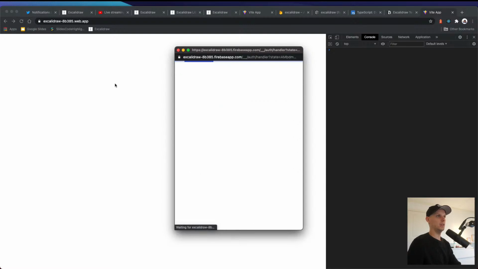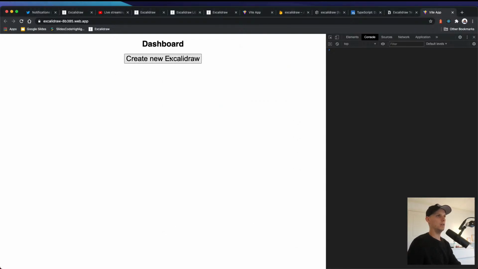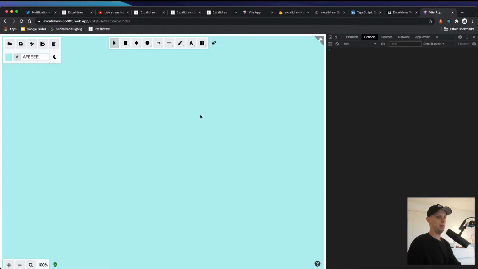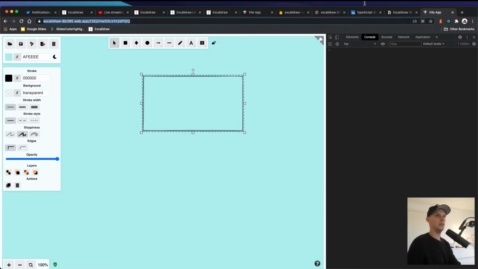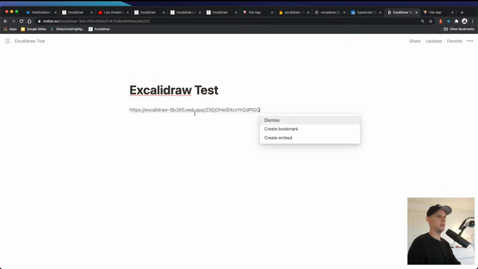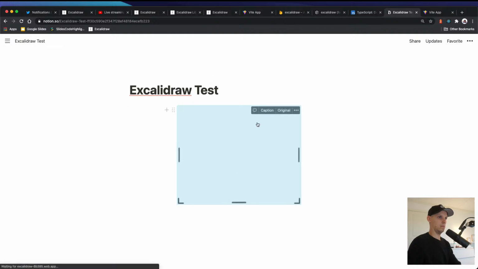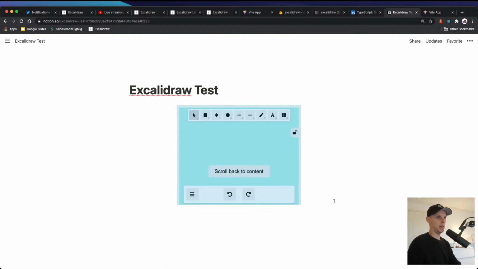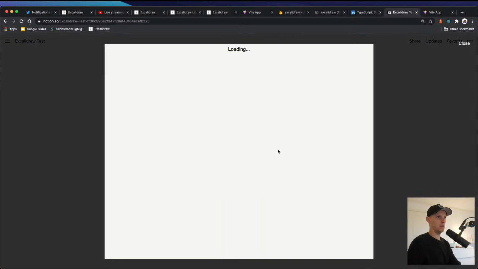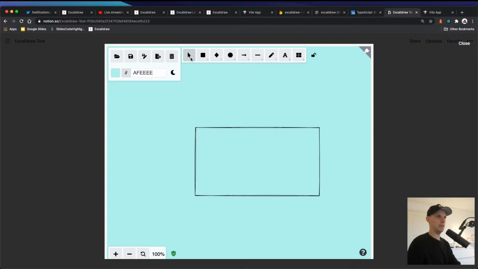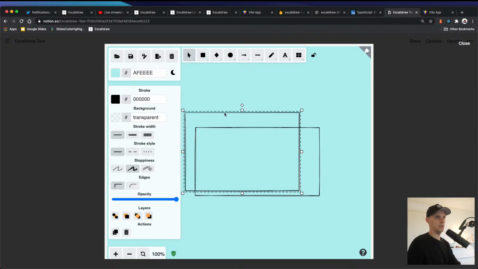CodeSandbox, create new Excalidraw. Wow, that's not a nice color. Let's draw something. Let's take this, let's put it into Excalidraw, create embed. Okay, we have our Excalidraw here. Let's create a new one. Should be synced.